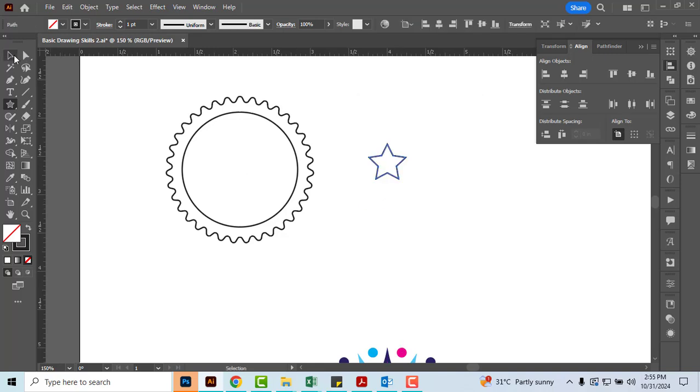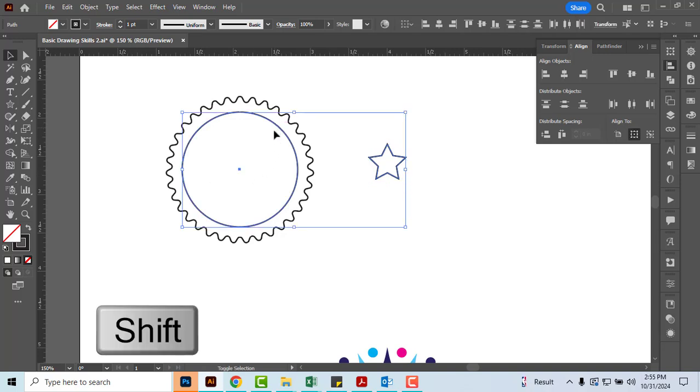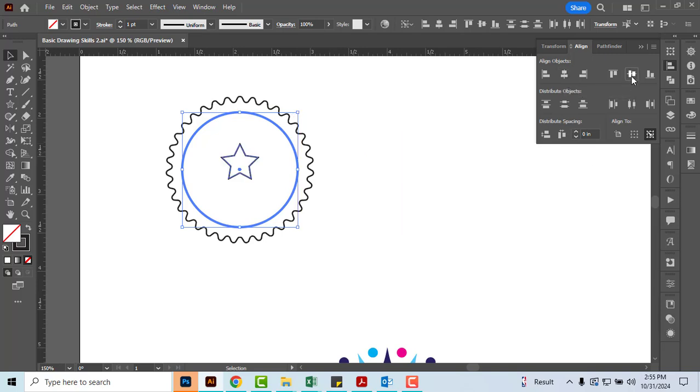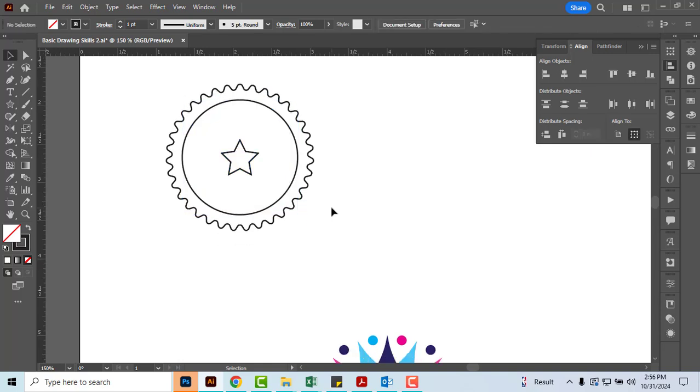Next, activate the Selection tool. Hold down the Shift key and select the circle shape so that both the circle and the new star are selected. Click on the circle again to make it the key object and open the Align panel. Choose Horizontal Align Center and Vertical Align Center to position the star precisely at the center of the circle. With the main part of the design nearly complete, let's add a ribbon to finish the composition.